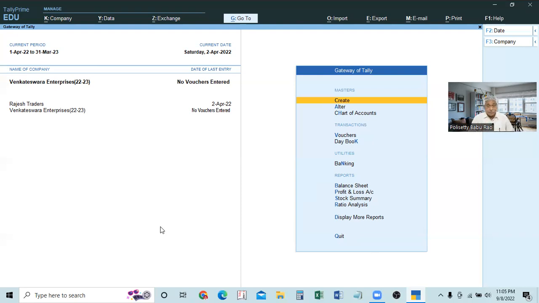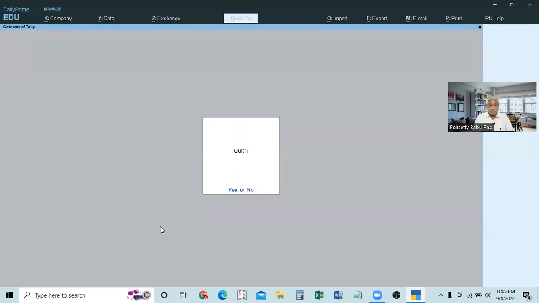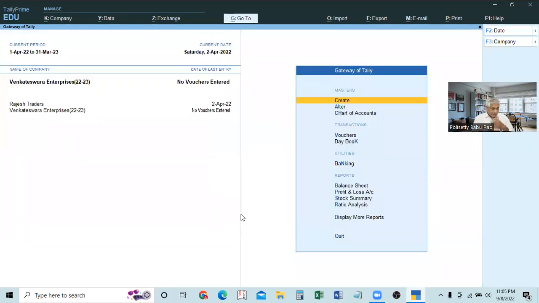I already told you, for going back, escape. For going forward, yes or enter. Okay. So I clicked escape. If you click escape by mistake, it will ask you, quit question mark. Do you want to quit? Really? Do you want to quit really? Suppose it is a mistake, so again we click escape.